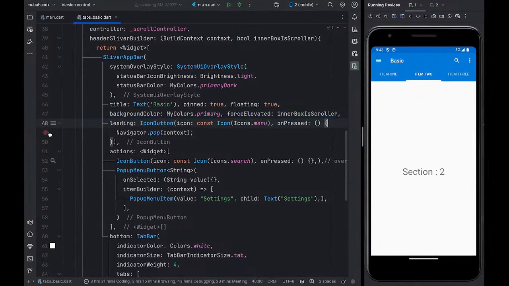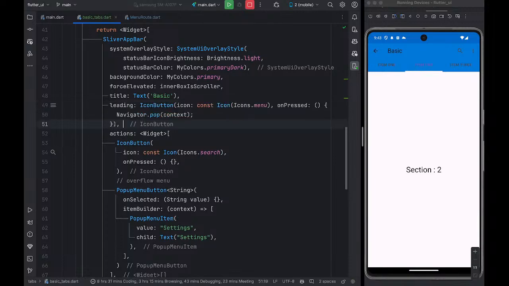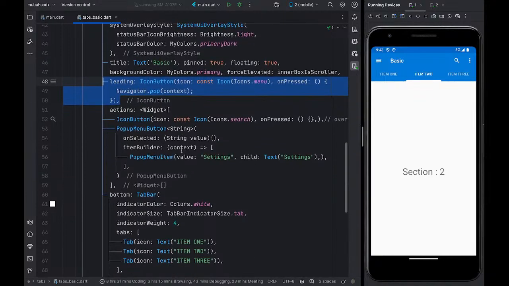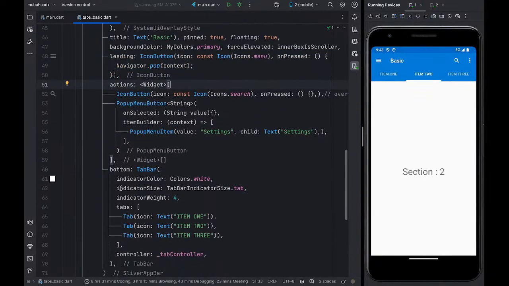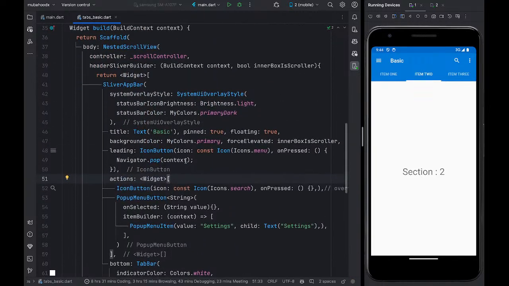So this leading, I've already shown you, it is the one that is going to be on top here. In case you want to replace this, you can put the leading, and then you put any icon of your choice. Okay, so you can color icon by icon, but for us, since we are using the white theme, that's why our things look to be in black, but you can color them if you want to, one by one.